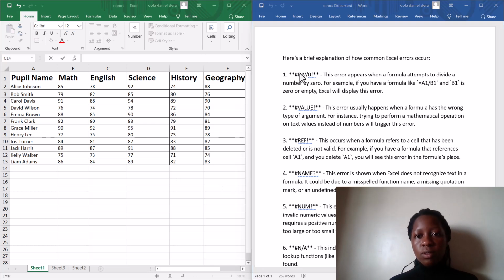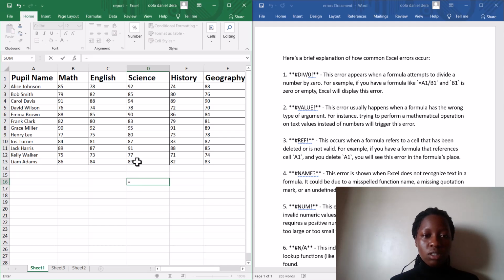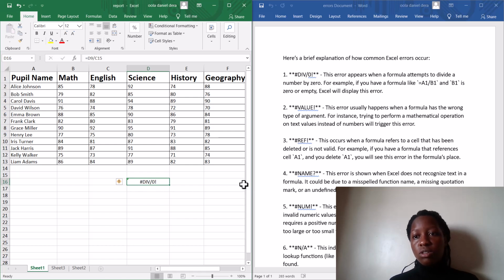Here we go. Our first error is this one. I can't pronounce it, but I hope you're seeing it. This error appears when a formula attempts to divide a number by 0. Sometimes when you're in a hurry, you end up selecting a wrong cell, and then you enter and it gives you this, because the cell you're dividing with is a 0.